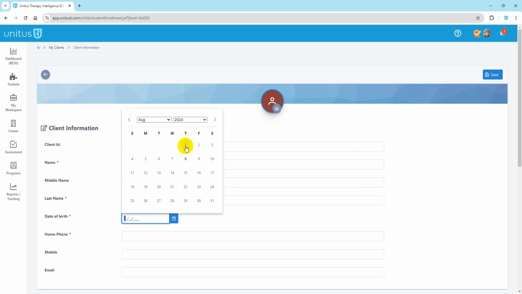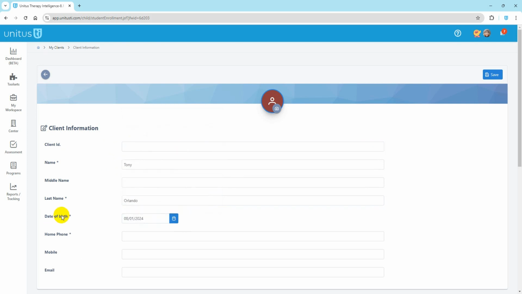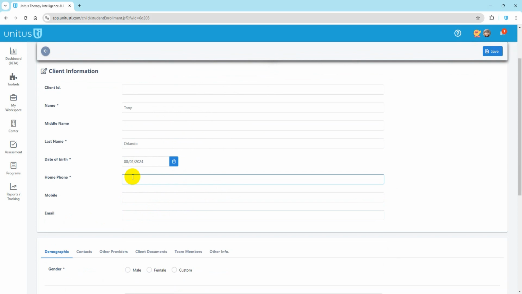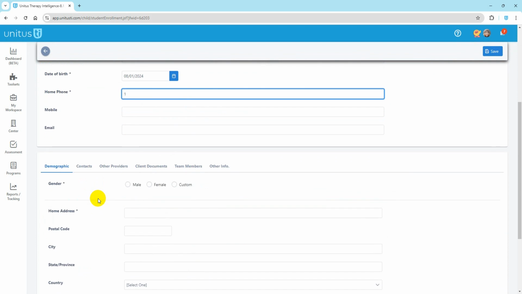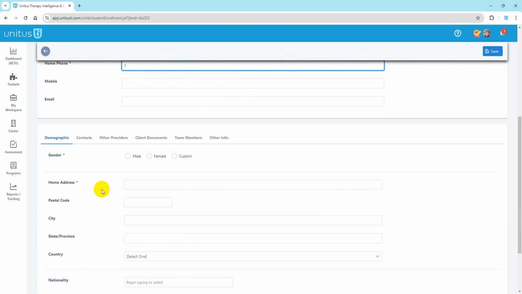Date of birth, if you don't know it or want to come back and do that later, it is required. So just fill something in. The system won't care. Same with home phone and a couple of the other fields. I can just put the number 1 right now just to put something in there. And the next required field is the gender.